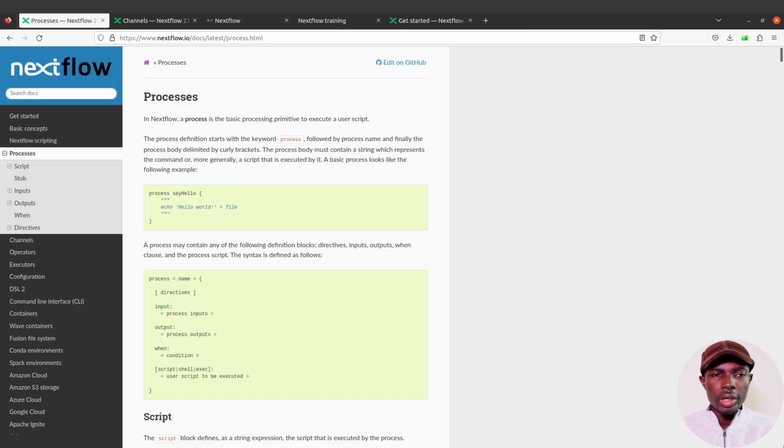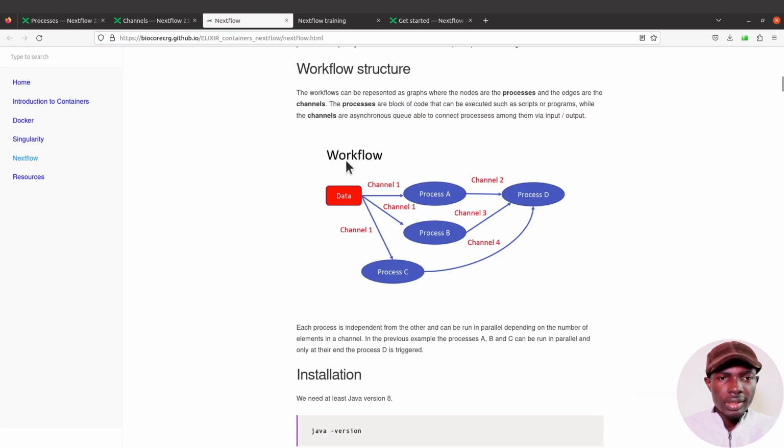Now, for this tutorial, we are going to use the instructions given on this Nextflow tutorial page here. I'll leave the link to this page in the description box. For the sake of beginners, I'll quickly go through how Nextflow works, and this figure here I thought would be very good for beginners to understand how Nextflow works.